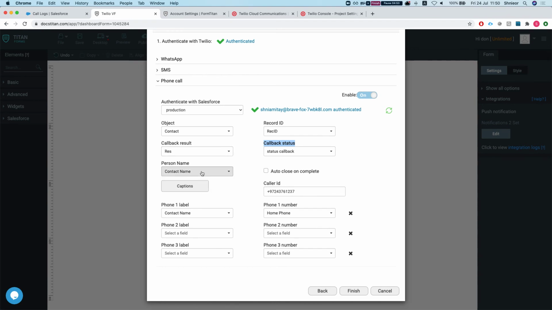Next thing is, what is your person name? You can map it dynamically to any hidden from your get. And then the caller ID is the number that you have set up with Twilio. It has to be the same number, otherwise it will not work. You can choose auto close on complete. In my instance, it's fine like that.